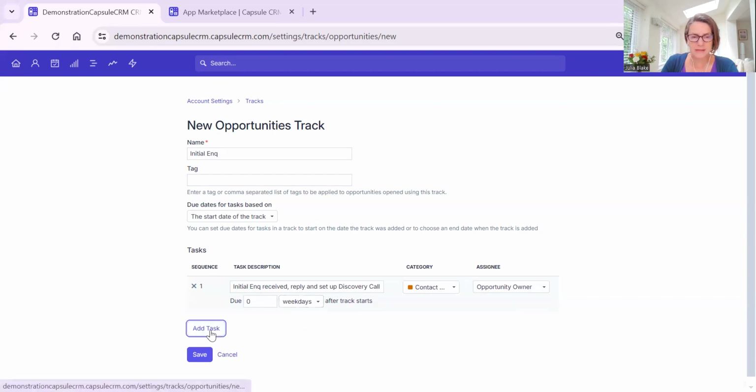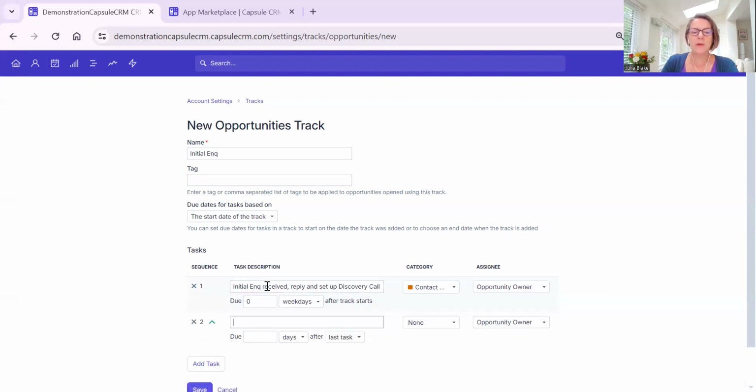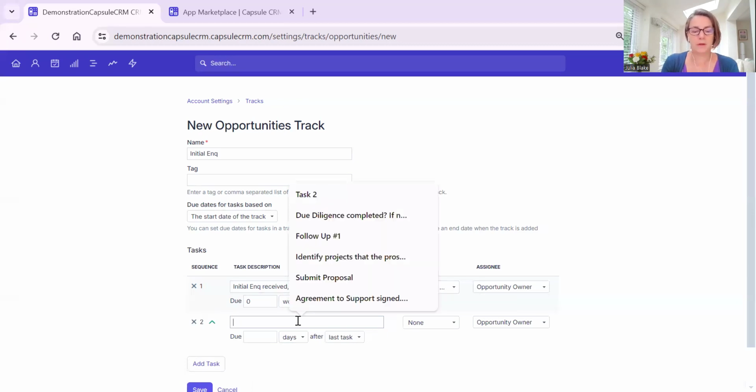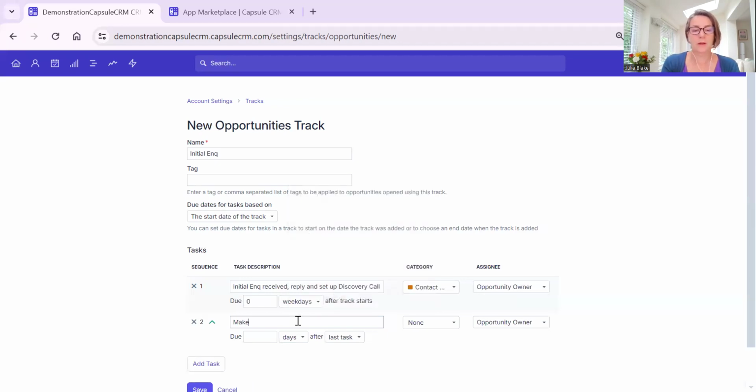So then we might add a second task. So following on from the initial inquiry received, reply and set up a discovery call, we might have make sure discovery call has been set up, just as a follow-up, just to remind ourselves. And we might have something like follow-up for that one. And we might say, right, I want to leave it 2 days after that initial inquiry came in to make sure that the person who made the initial inquiry has actually booked a discovery call.